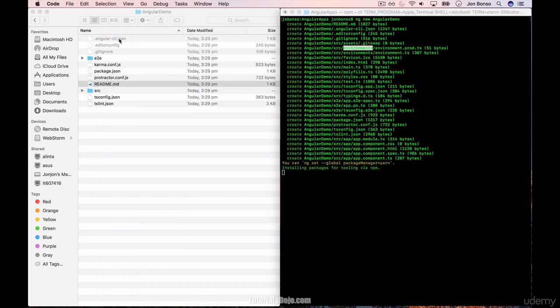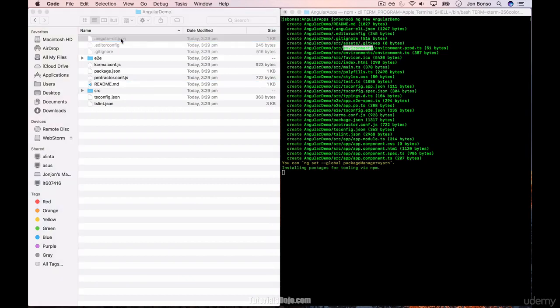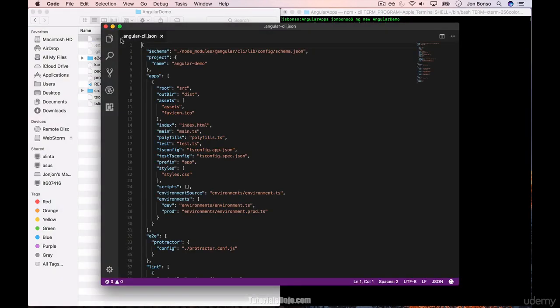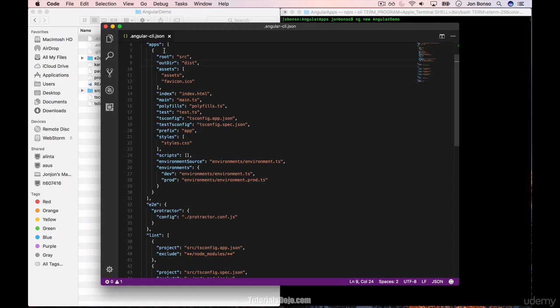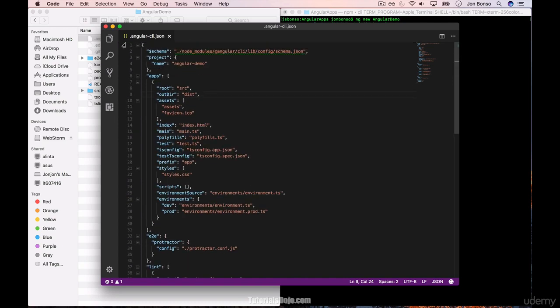Alright, now if you notice, we have this Angular CLI config file. Let's open it up, and then as you can see here, we have the project name, Angular demo. You have the apps, the root, the E2E, the lint, the test, and the defaults. So this is the file being used by Angular CLI to determine the different schema and project information. Okay, now let's close this out.